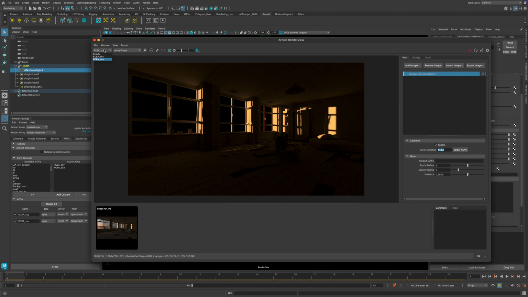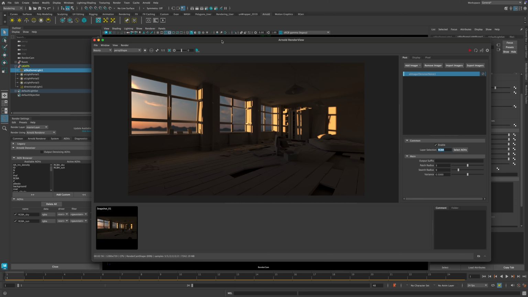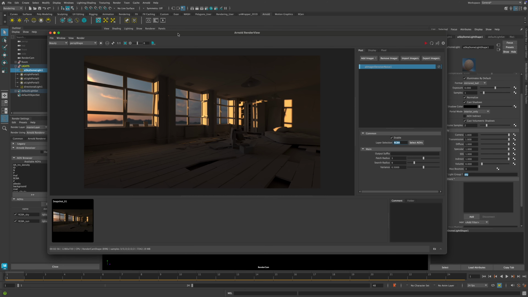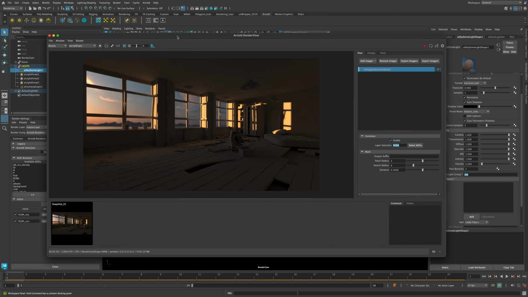Now, of course, we would also want to denoise those if we intend on using them after the fact, maybe in some sort of compositing program. To do that, we add those to the layer selection here. It's pretty simple. You just click on the Select AOVs button, Shift select all of them, and click OK. It'll add them in here, separating each one with OR.